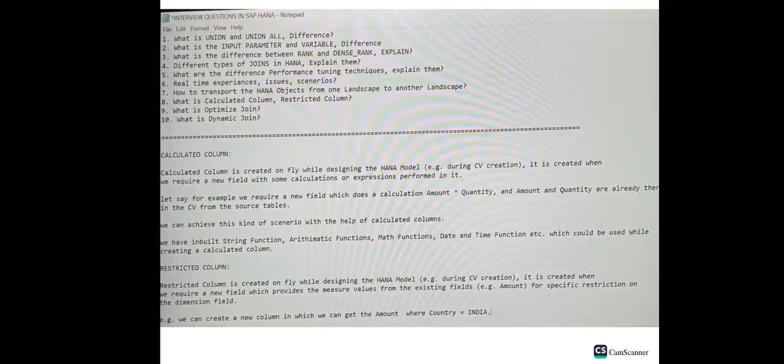Okay, restricted column is slightly different when compared to calculated column. Restricted column is created on the fly, same as the calculated column. The difference is it gives the measure values which already exist in the CV. It gives the list of measure values that we want for some restriction on the dimension field.